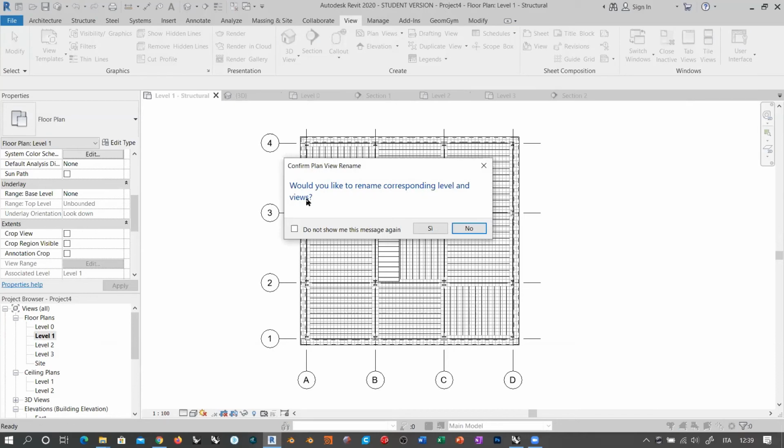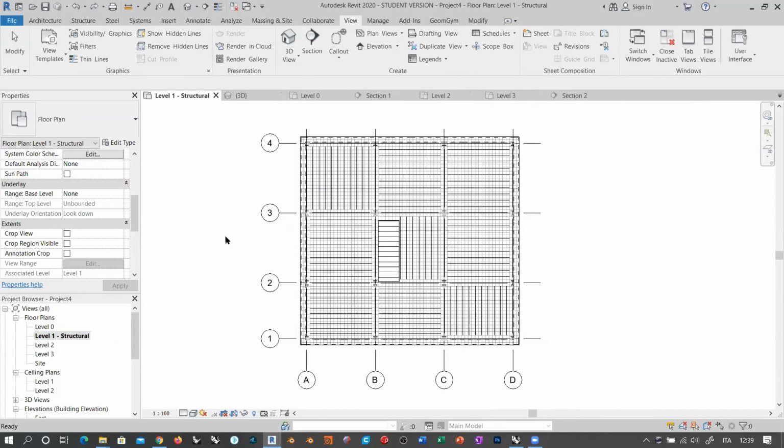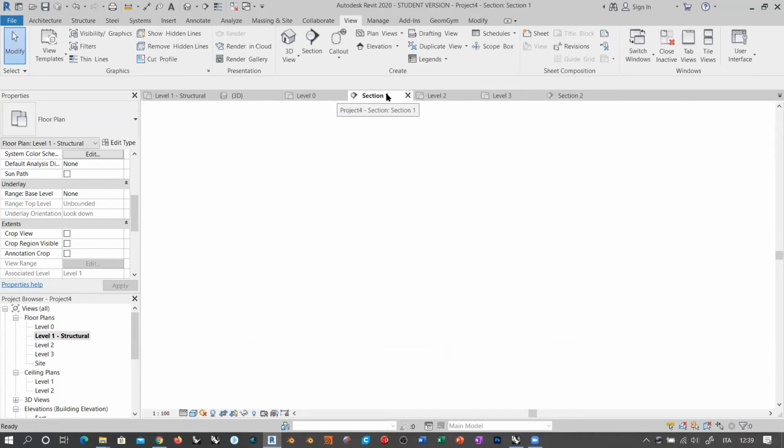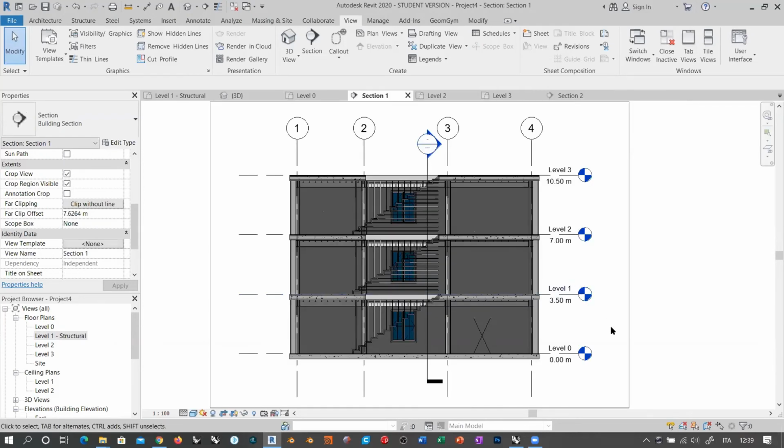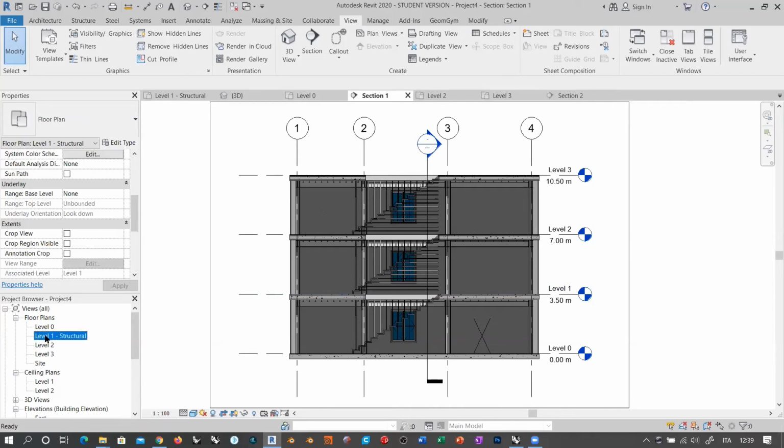Okay, because if I do this, I will also have level 1 structural visible as a level in all the elevation views, section views, and so on. So I don't want this. I just want a particular floor plan here. So I don't want to update the names. So if I go back, for example, to the section 1, I still see level 1. Okay, let's go back to level 1 structural.